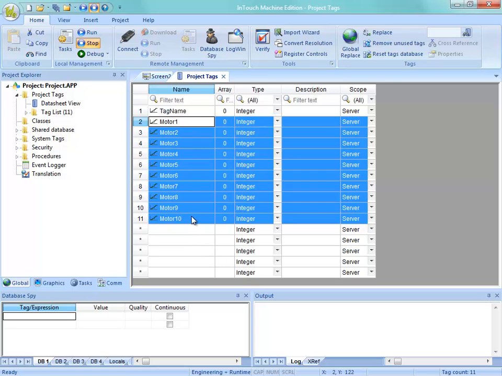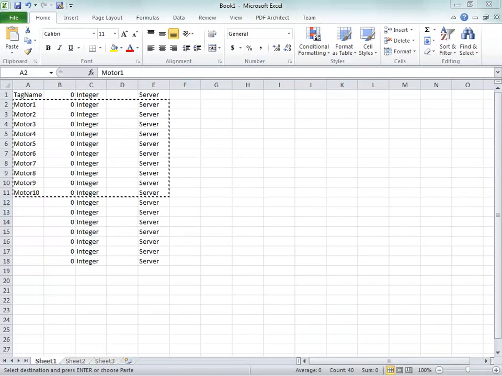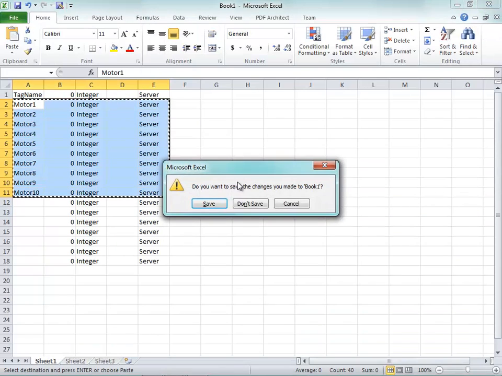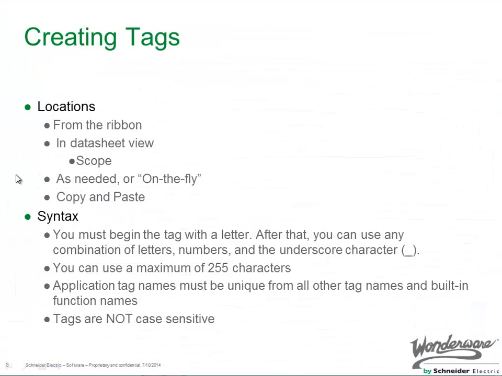So a lot of you will have already predefined your I/O for your PLC, and maybe you have tag names for that depending on your PLC. So now you can just open up Excel, reorient the columns as necessary, and then bring that information in. There's also a way to do it via the import wizard as well. So those are some different ways to bring in the tags there. So let me get this off a screen. Let me close this. And so we did it from the ribbon, from the datasheet view.